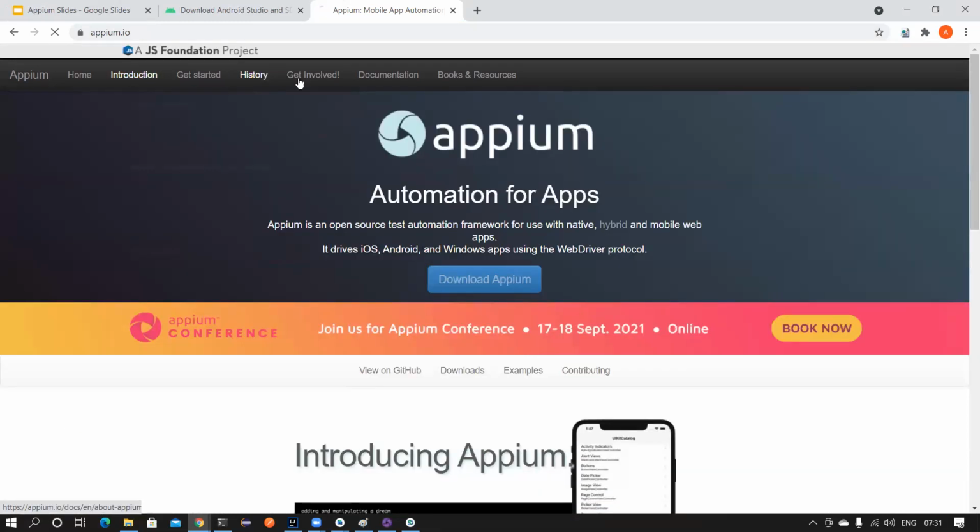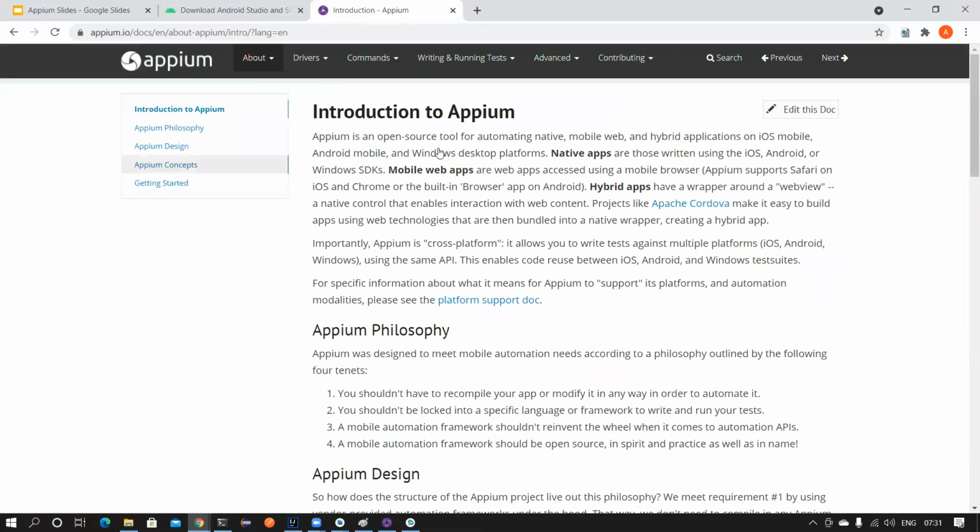If you go to their introduction, guys, yesterday I gave the hybrid app definition, right? If you notice, even here they are mentioning that hybrid apps have a wrapper around a web view on a native control. Projects like Apache Cordova make it easy to build apps using web technologies that are bundled into a native wrapper. This is the exact old way of defining a hybrid app.